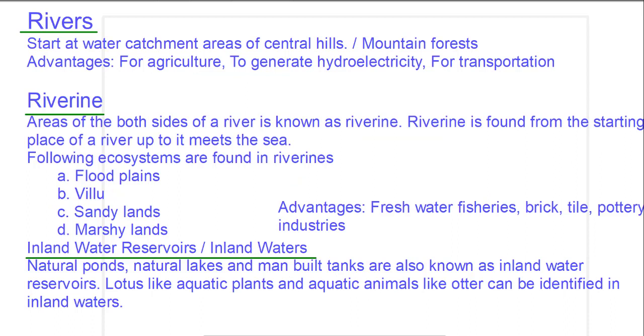We'll discuss then these freshwater environments, children. A river starts at the water catchment areas, in the central hills. In Sri Lanka, the rivers start in the central hills, because at the Sri Pada area, they are starting. This is the central hills, water catchment area. Those mountains, children, are storing more water. In the dry season, they are leaking the water downwards little by little. And the mountain forest.